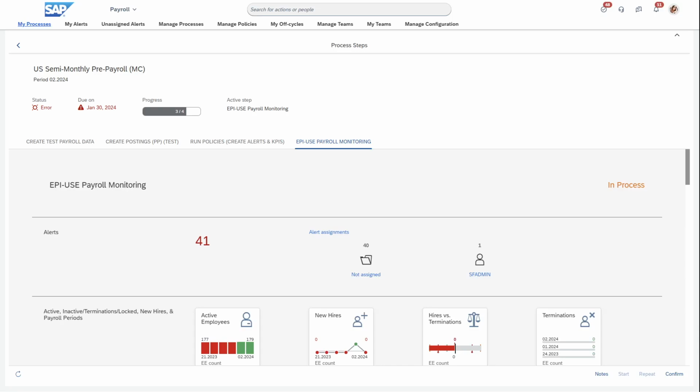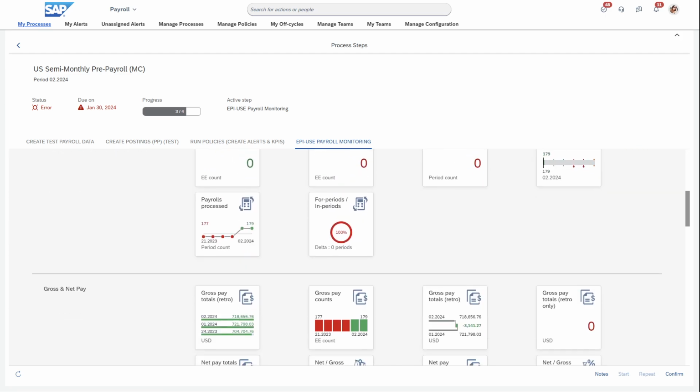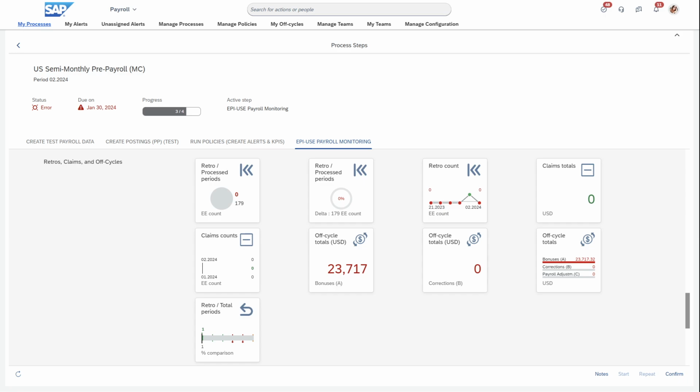Hey everyone, just wanted to highlight some functionality on our EPI-USE Payroll Control Center booster. We have built a lot of content from real customer requirements and just want to highlight and showcase one of those. So I'm going to scroll down quite a bit.